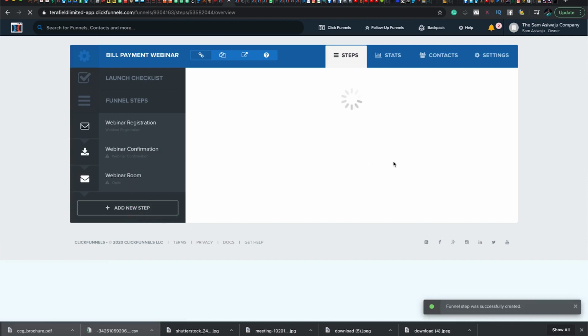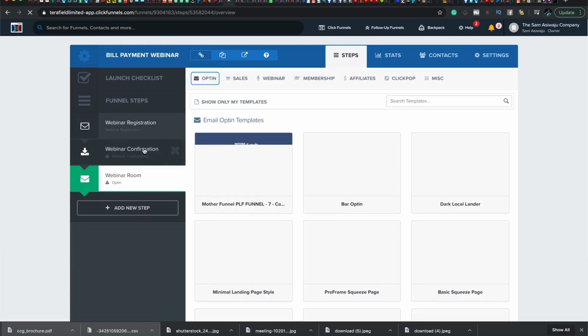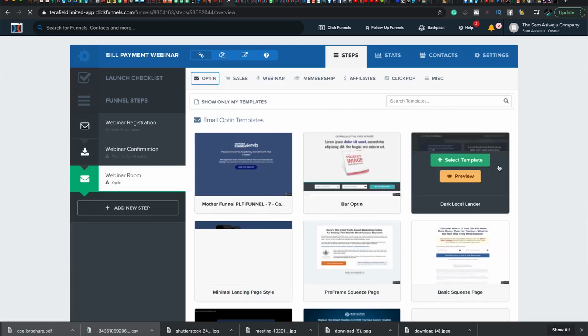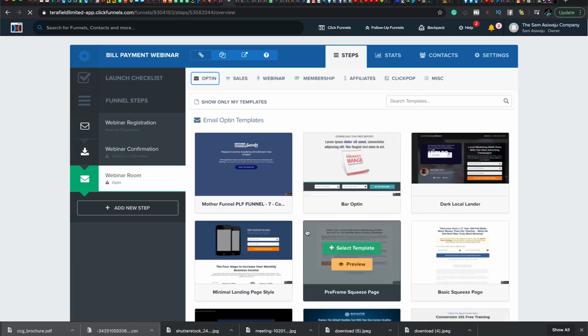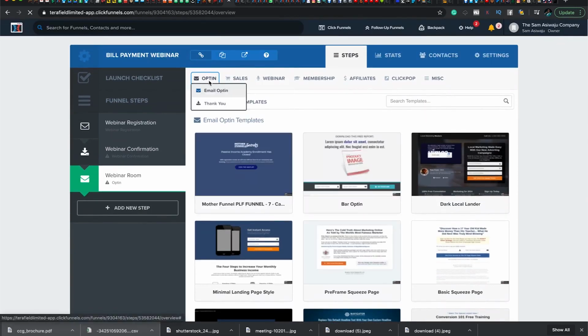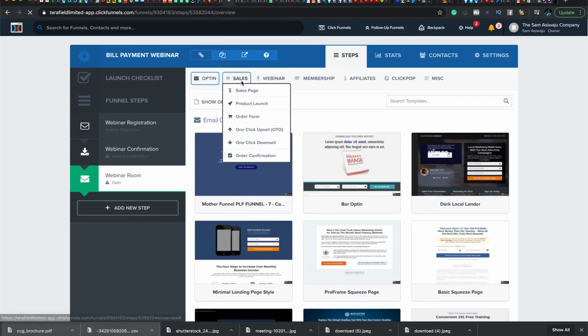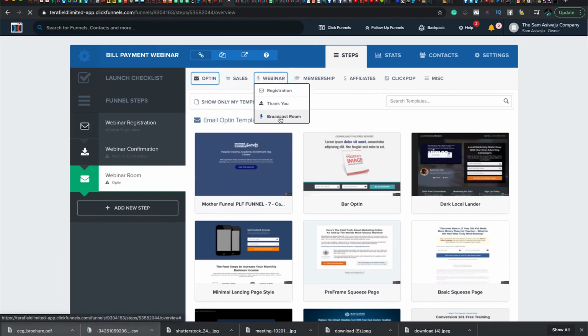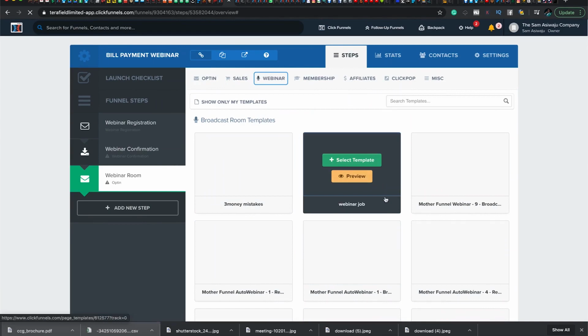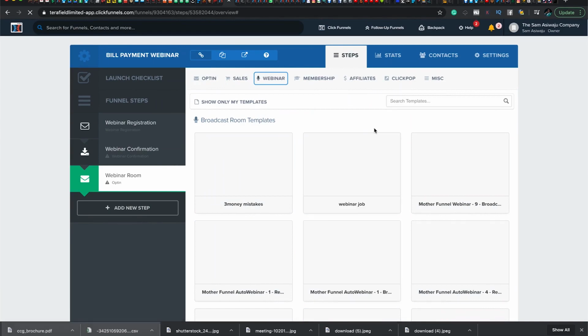Now it's going to load and give us all kinds of templates that we can work on, and from the templates we'll be able to select whichever one we like and then post the video on it. Okay, so the templates are coming up bit by bit. So it's webinar room, but all these templates are opt-in. So we want to come to webinar and come to broadcast room. All right, then we click on broadcast room, and that's where it's going to load the types of templates that we actually need. So let's wait for it to load.